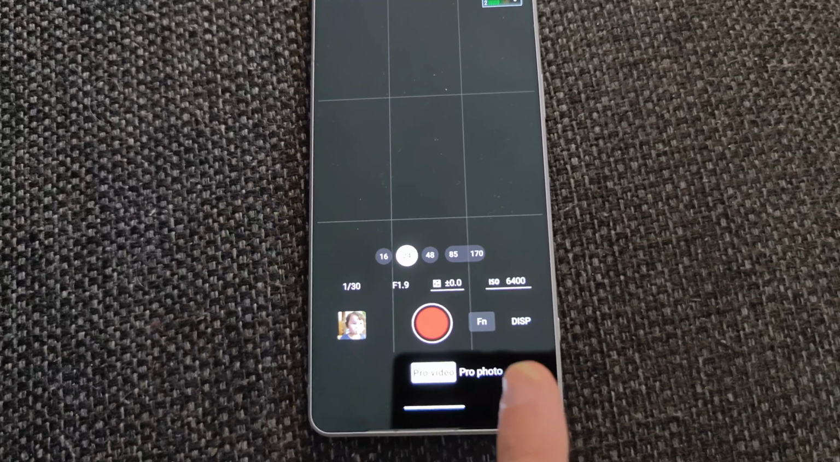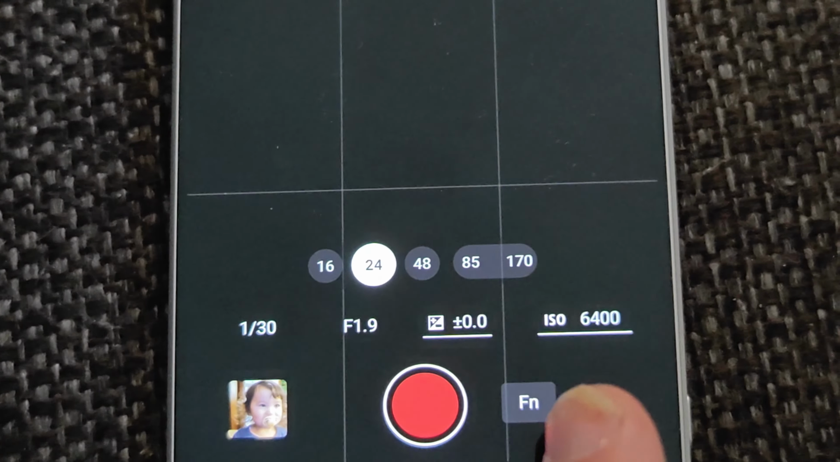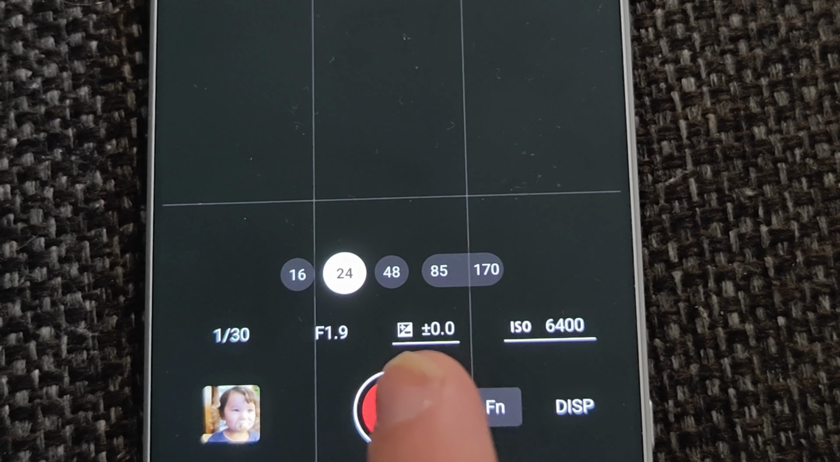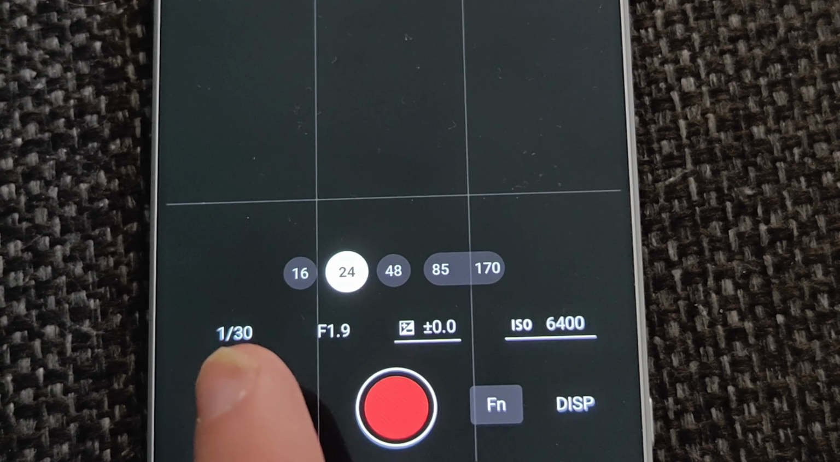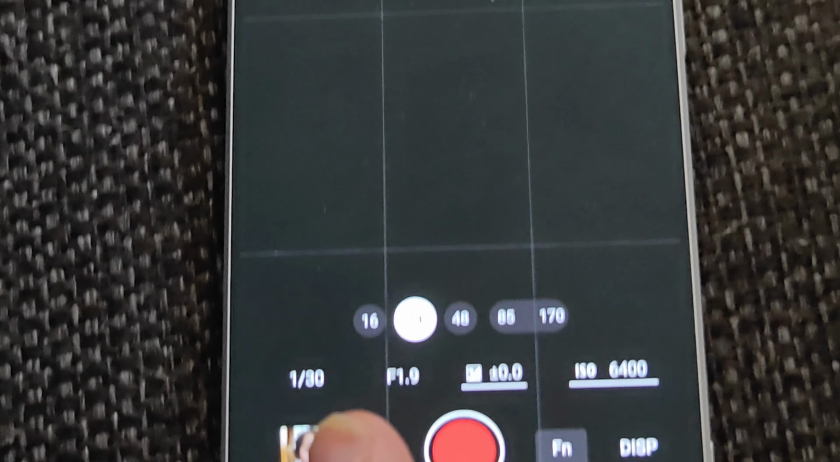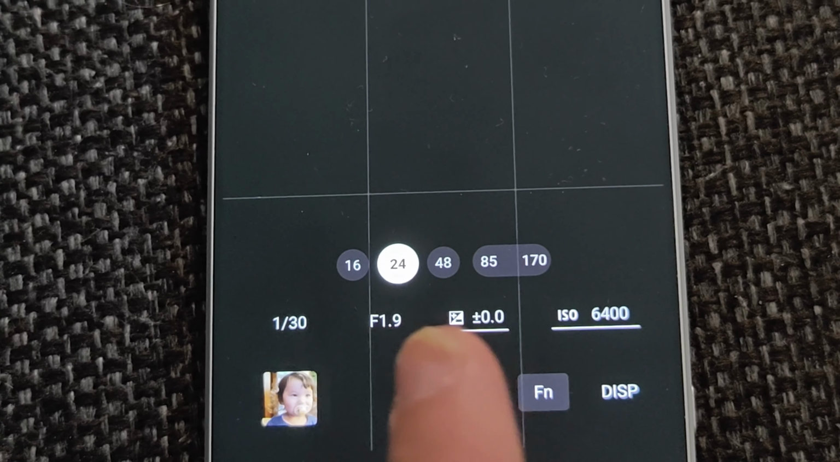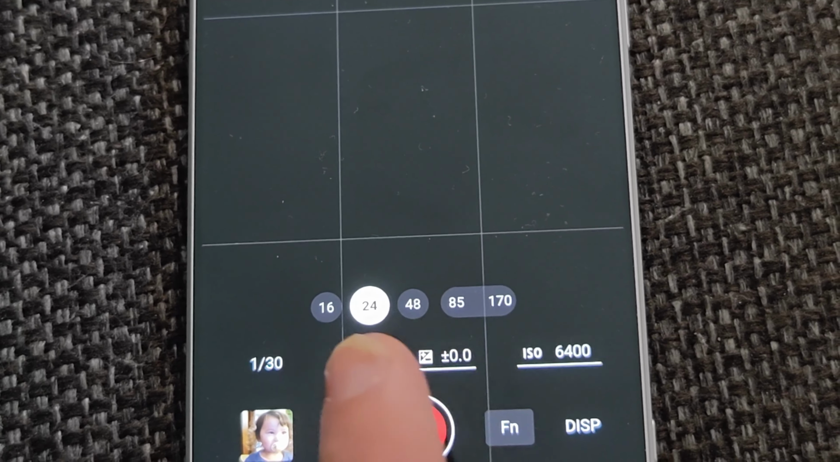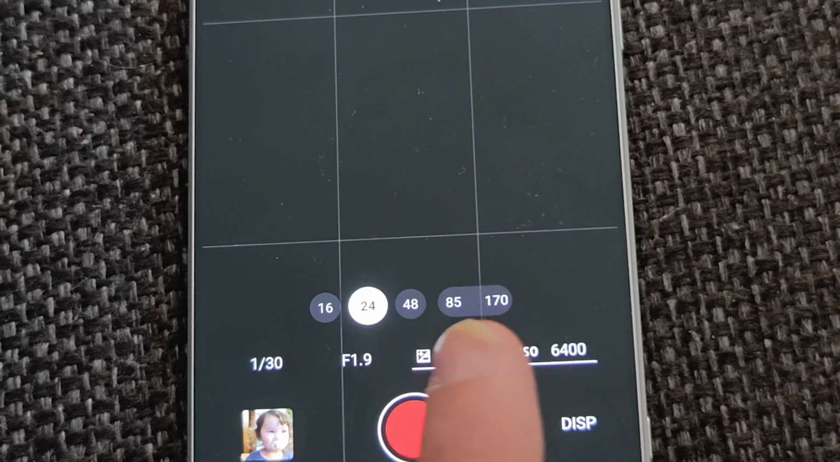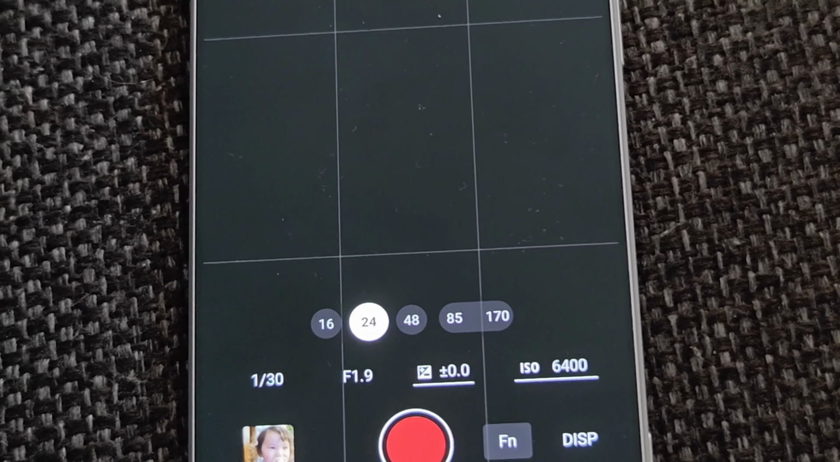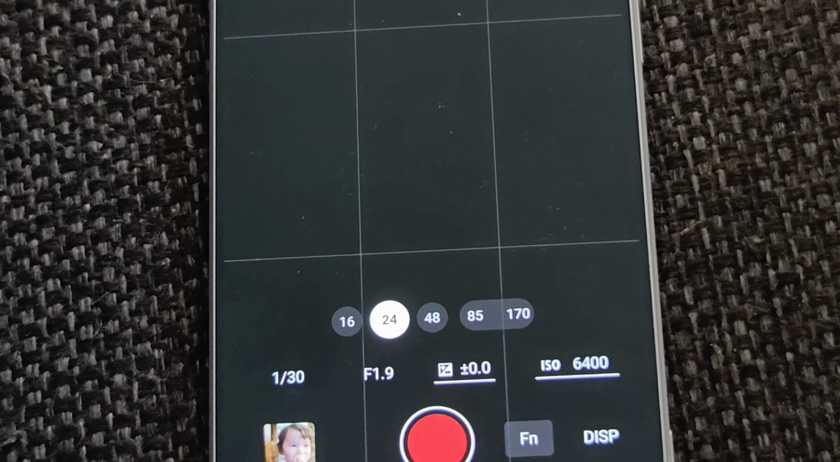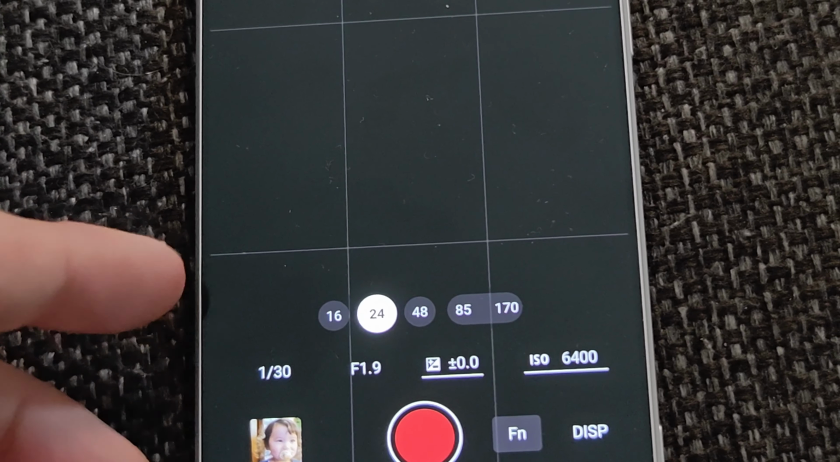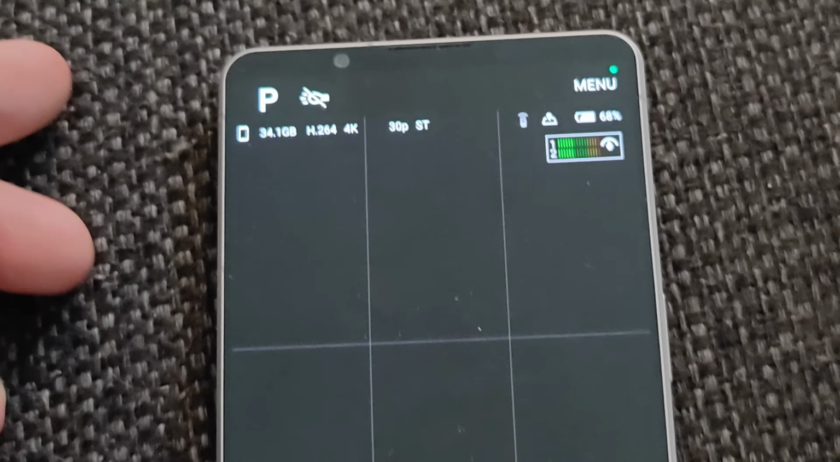The Pro Video feature allows me to switch. You can see here we have the ISO, we have the exposure, aperture we cannot switch, and in this mode, which is P mode, as you see, I cannot switch the shutter speed. I have the possibility to switch all lenses. You can see, of course, they have 16mm, 24, 48, 85 and 170mm, so they don't have this 1 times, 2 times kind of naming scheme here. They're using the professional ones.